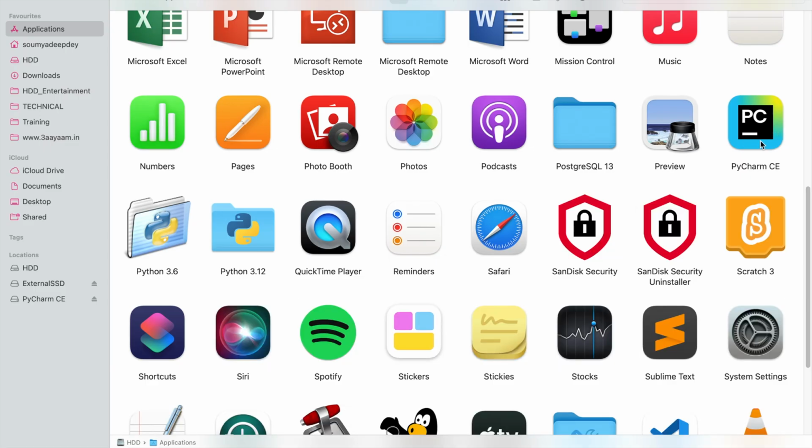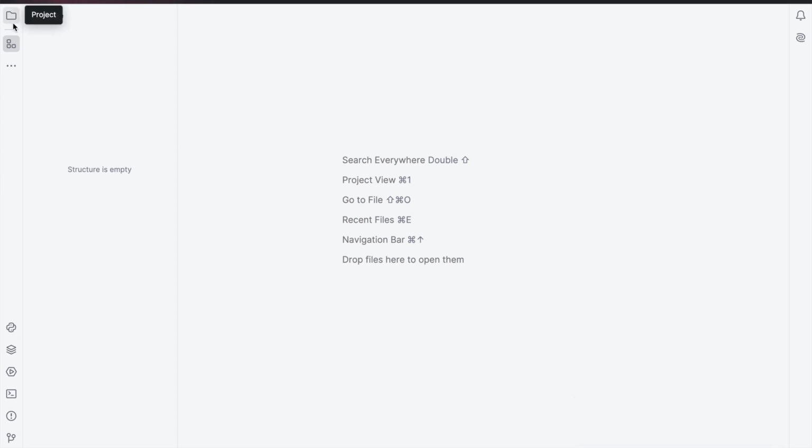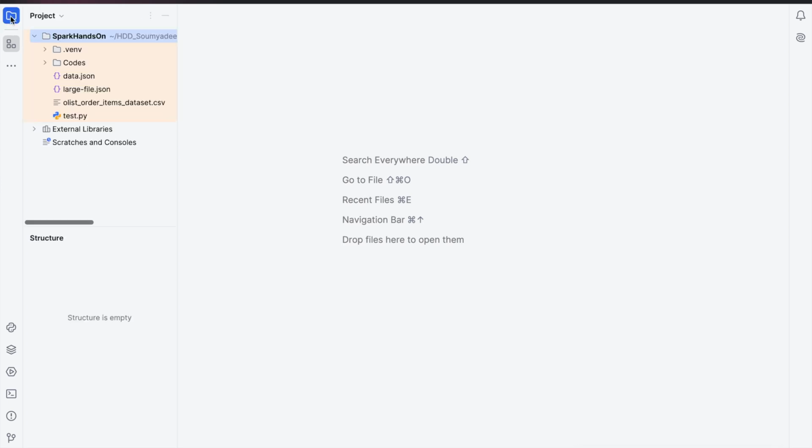This is the PyCharm Community Edition that has been downloaded for me. So let me walk you through this particular IDE. First thing is that you can open projects here. If you click on it, I already have something called Spark Hands-on opened, but I'll not use it anyway.